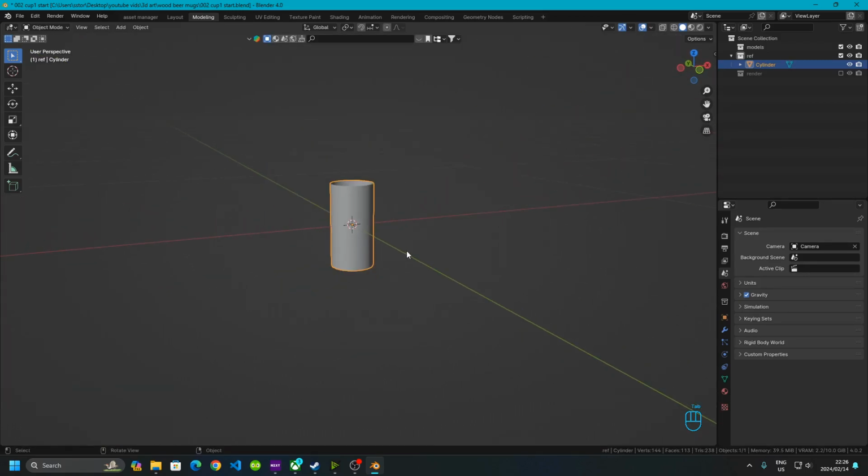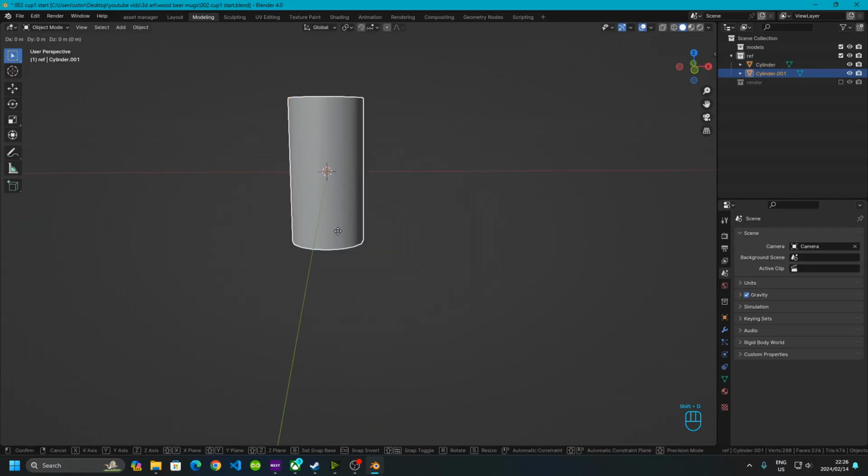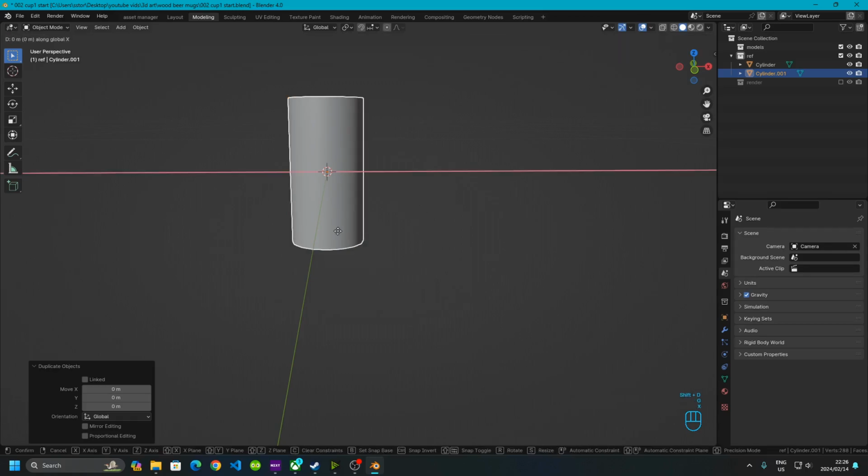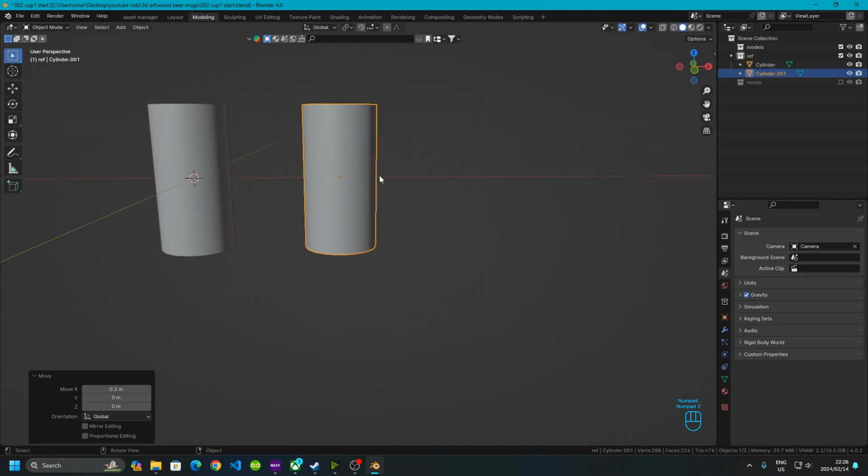Now we're going to tab out of this so we have a fallback in case something occurs. Press Shift D to duplicate it. G in the X axis and then 0.2. This is going to be our first mug.